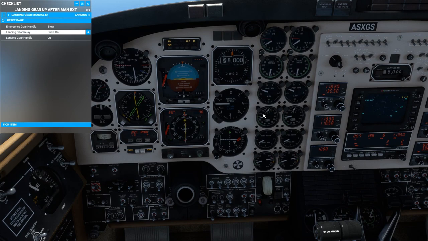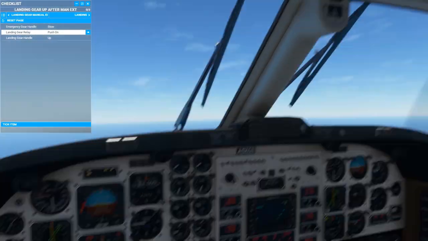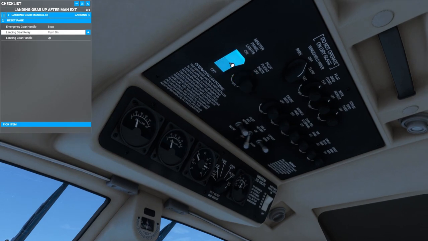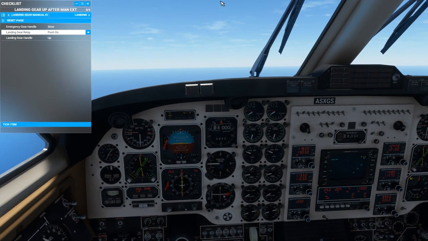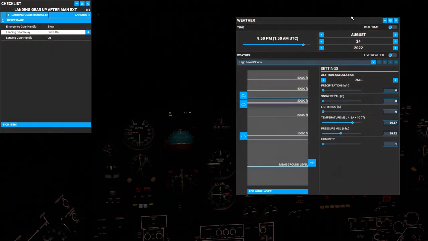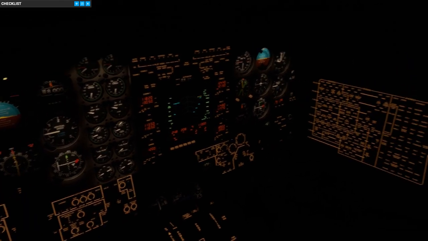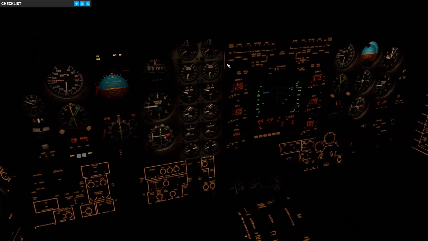Next, I want to show you one of my favorite features of the King Air, which is its nighttime lighting. I'm going to turn on the panel master switch in the overhead panel here, and then switch us to the evening. Whether you find that intimidating or a thing of beauty, I think we can say it'll certainly impress your passengers.